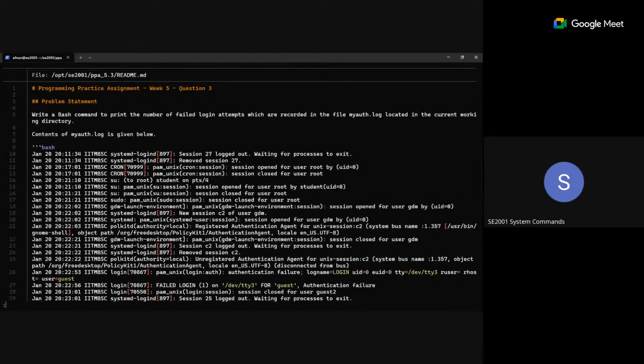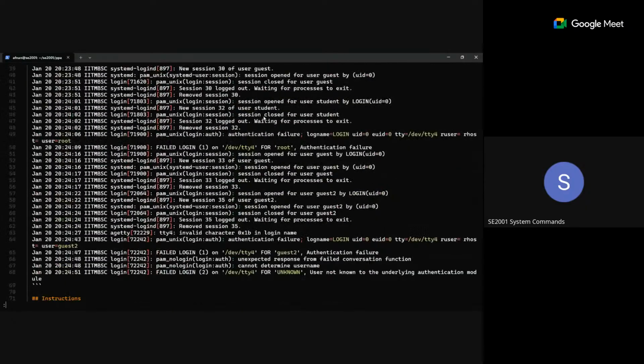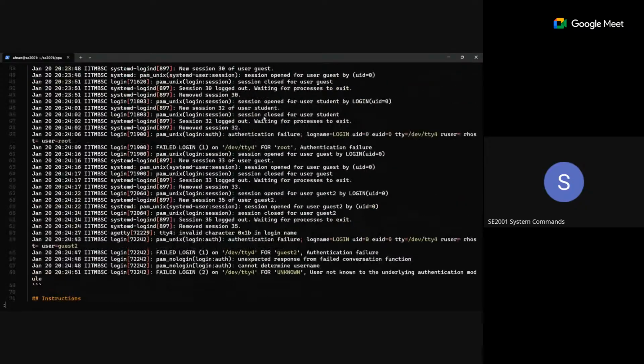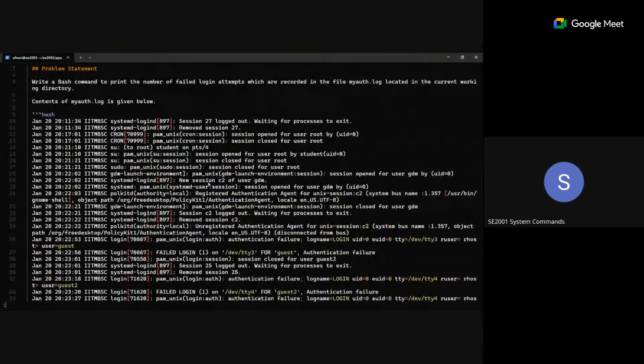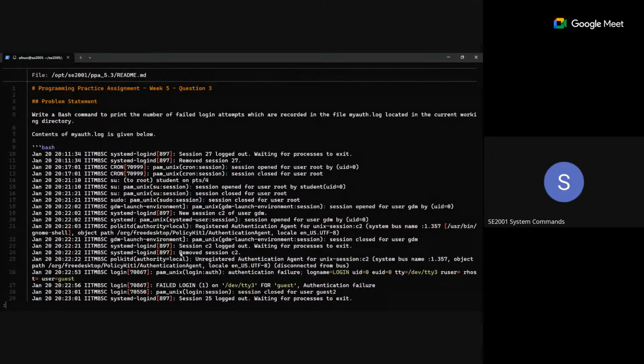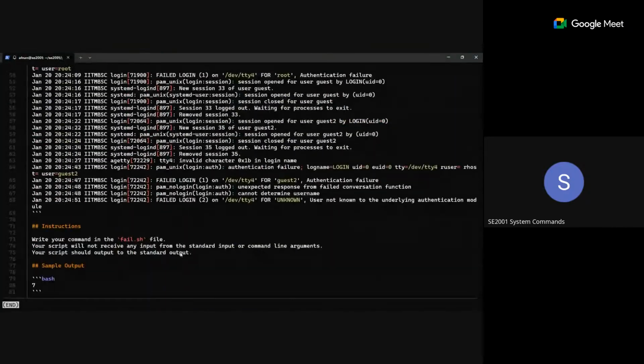Okay, this is again regarding grep. Print the number of failed login attempts. So failed login attempts will be just that you grep on the failed login basically, and print the count for it. This is very easy to do. So fail.sh has to have it.